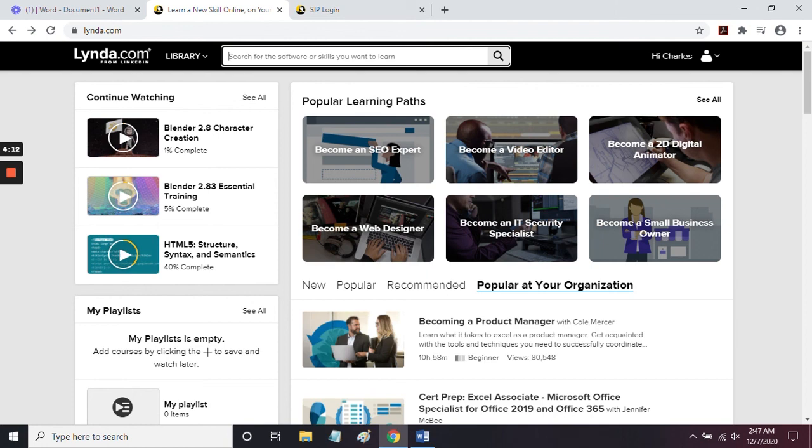So basically, all of these courses are going to be taught by professional trainers or college professors, and you can learn pretty much anything, especially in the Microsoft Office suite, the Adobe suite, or anything regarding computer programming. I personally use it for my own learning and to help structure my classes.